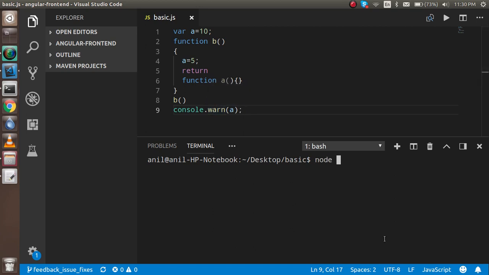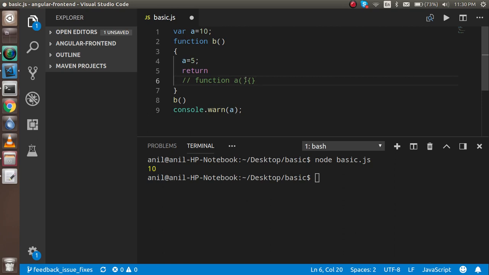Don't confuse this with Node, because here I'm just using Node for running the JavaScript code, so it's pure JavaScript, don't worry about that. You can see that the answer is 10. First of all I want to tell you why, and for that I'm going to comment out one line here, and now you will see what's going on. Now here is the file.